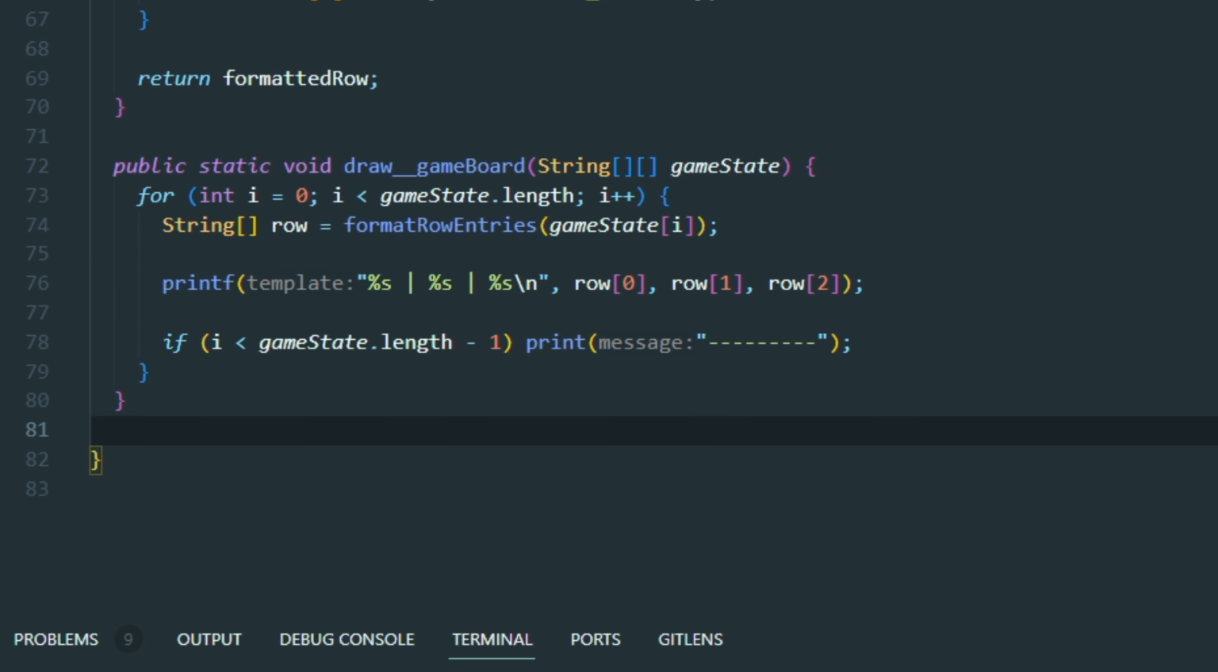So now all we have to do is come up with the game logic for actually detecting whether or not we have 3 in a row or a tie.